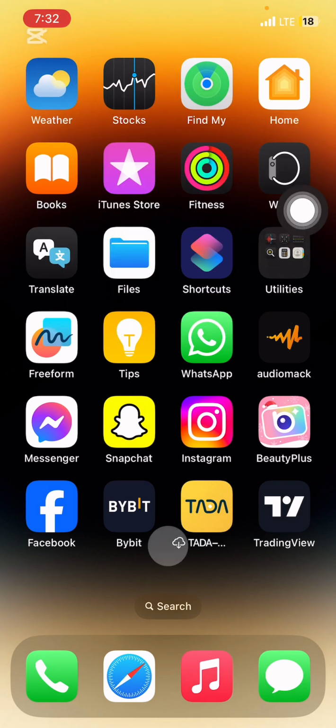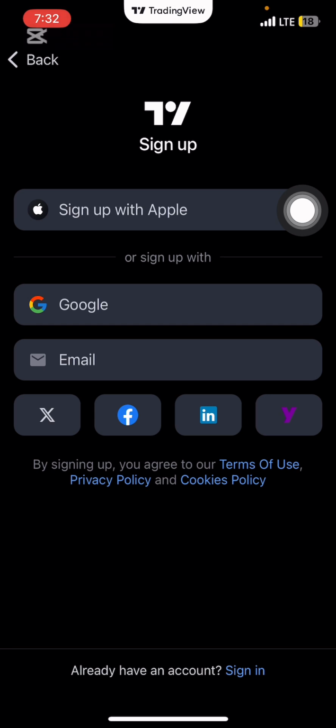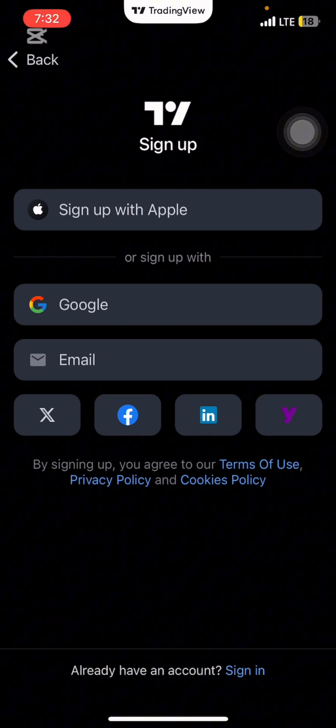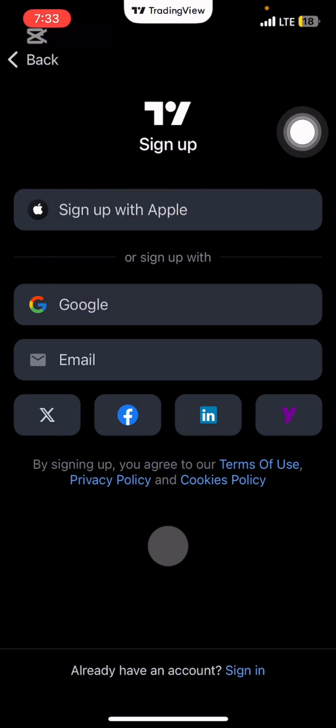So moving on, this is TradingView. This is how the app looks like. So I'll just go ahead now and open it. When I open it, you'll be greeted with this interface. You just have to sign in using your email, your Apple, or your Google. You can as well sign in with your social media accounts such as X, formerly Twitter, Facebook, LinkedIn, and Yahoo Mail. So I will just go ahead and click on my email, which is this one.